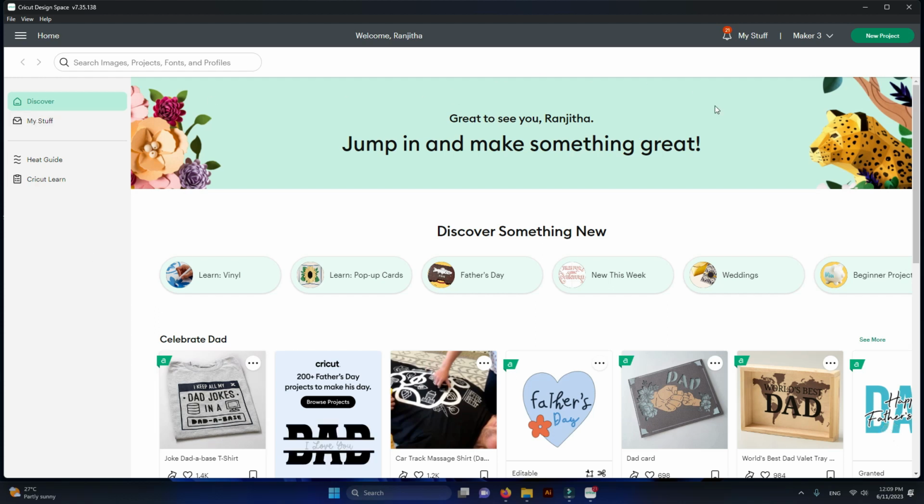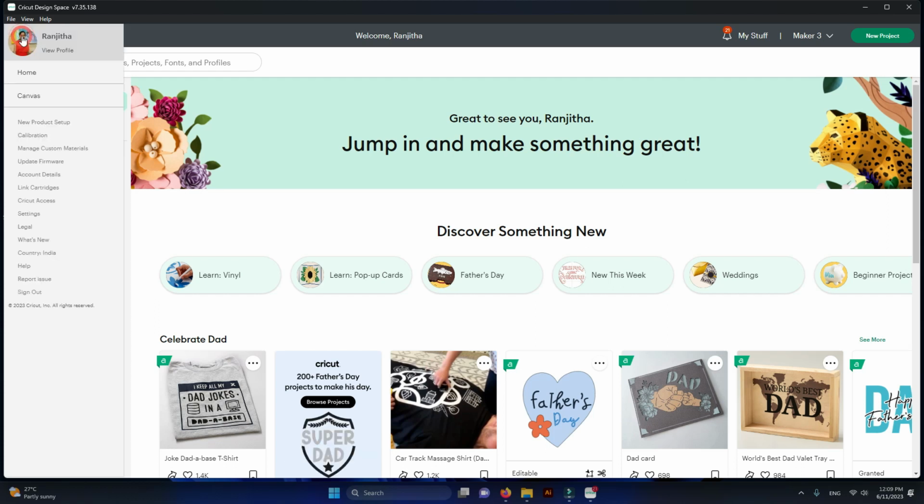So for today, when you open Design Space, this is how it is going to look. When you come to the top left corner, you can see the sandwich menu. Once you press it, your profile name comes here. You can view and edit your profile here, and change your photo, everything. And then after that, there is an option called home. Whenever I refer to the home page, this is the page that I will be referring to. Whenever you press home, it's going to bring you back to this page.